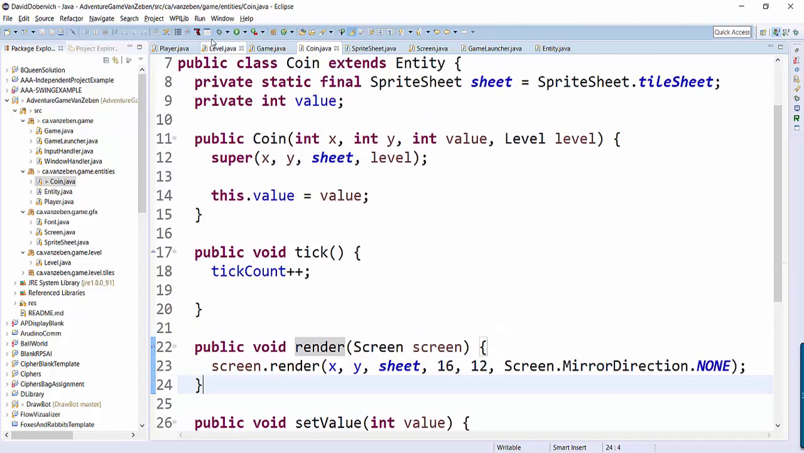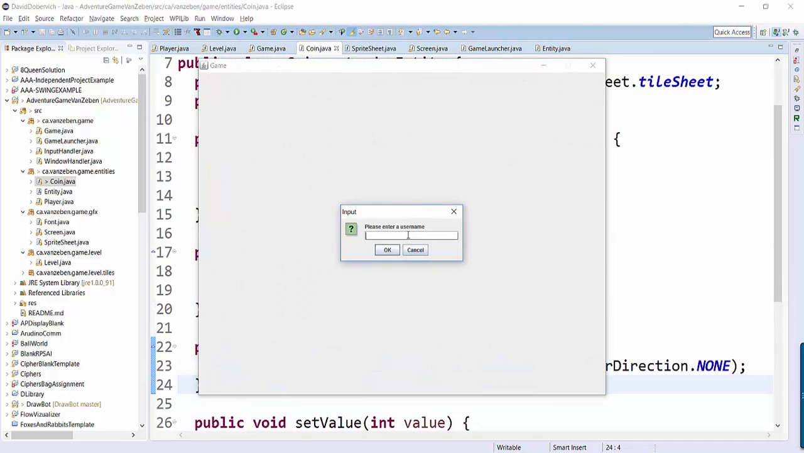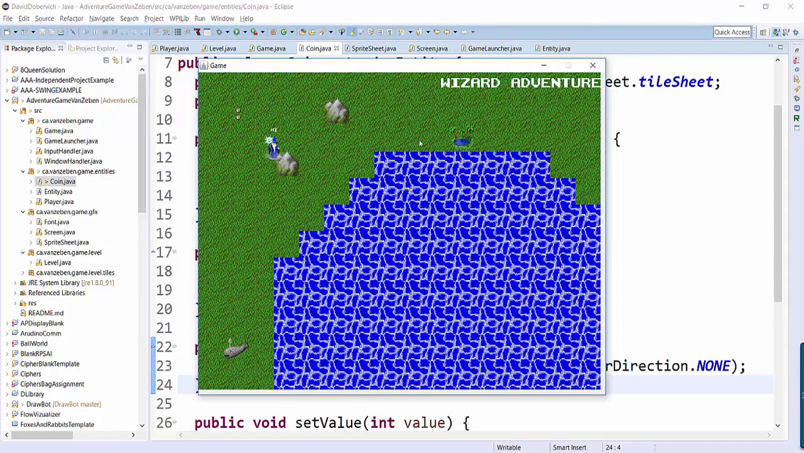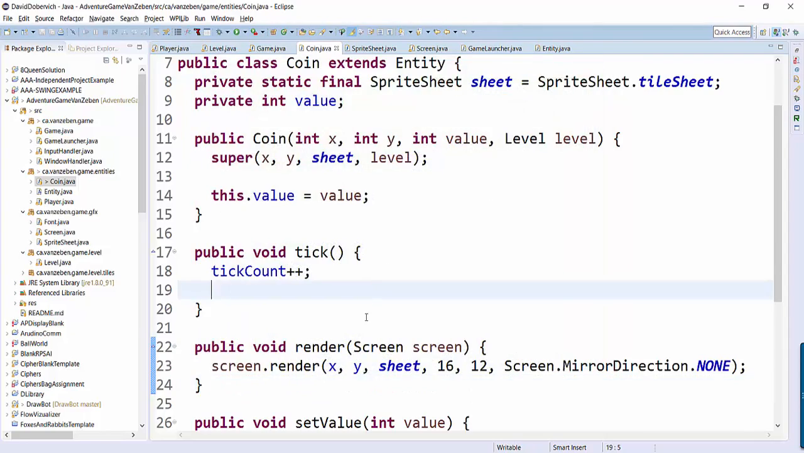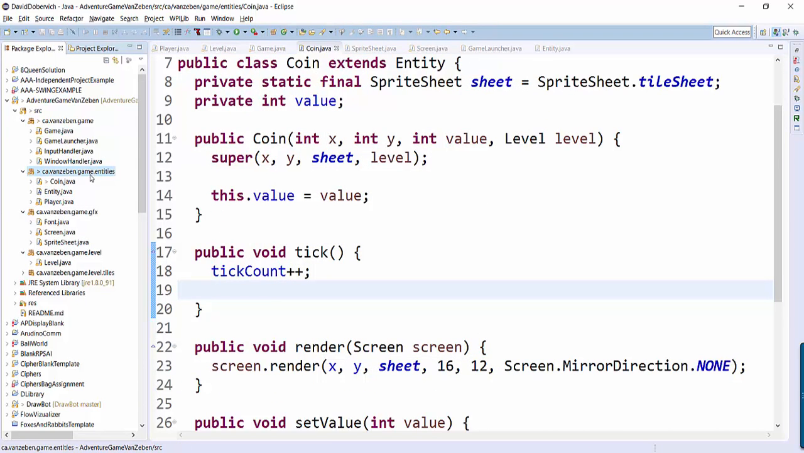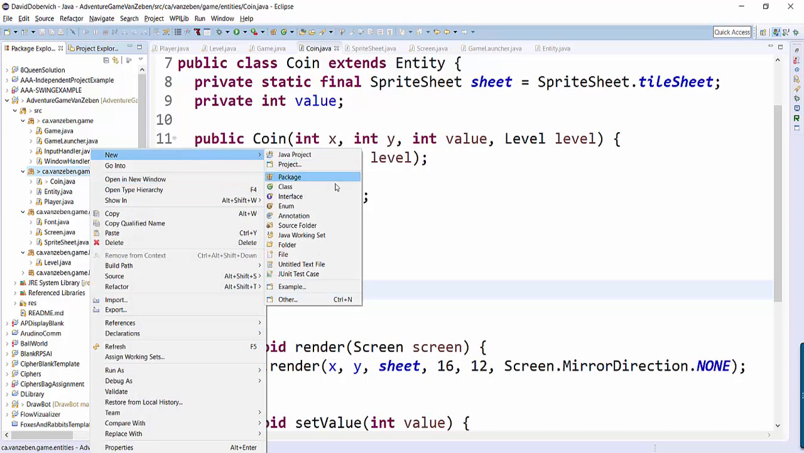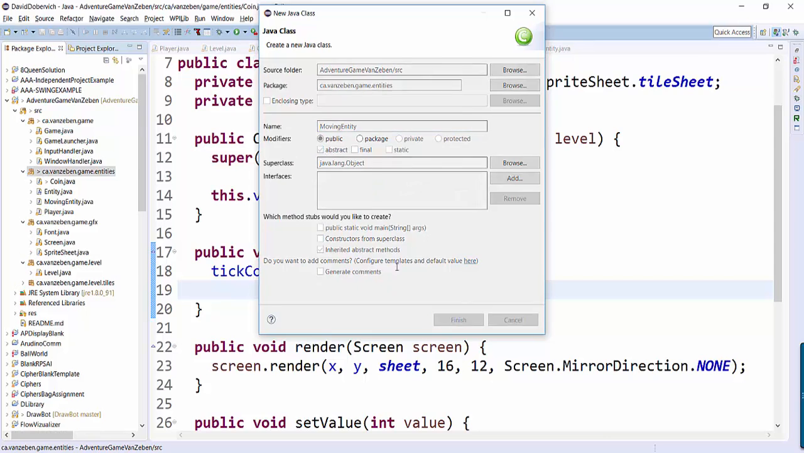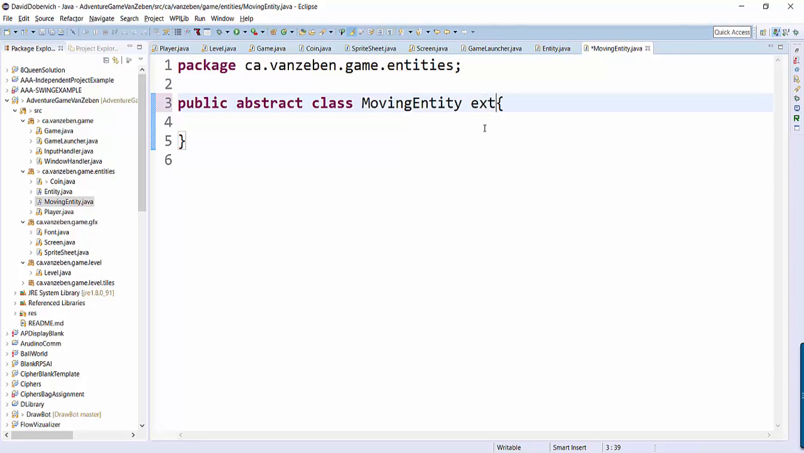Great, so let's just run it to make sure coins still work, that we haven't broken anything. Cool, our coins are still there. All right, so now we're in a nice position to extend the hierarchy. So we're going to make a subclass of entity that's specifically for moving entities. So I'm going to make moving entity. It's going to be abstract. It's going to extend entity.